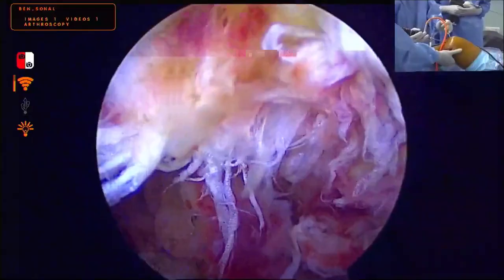Counter. Mark. Full. Mark. Don't follow. Hit hard. Stop. Cannula, please. Retriever, please.